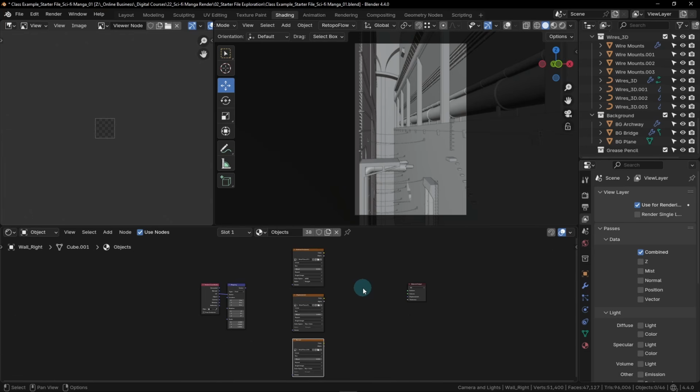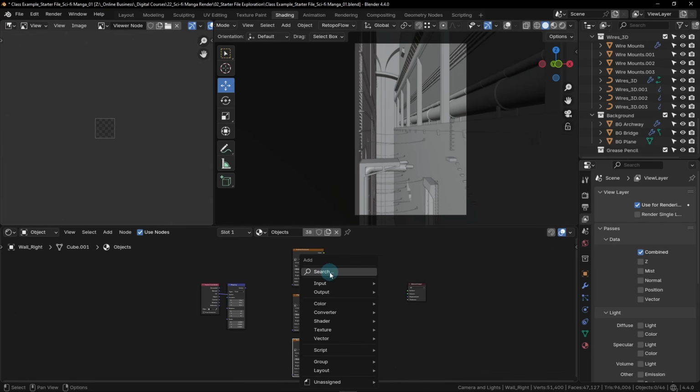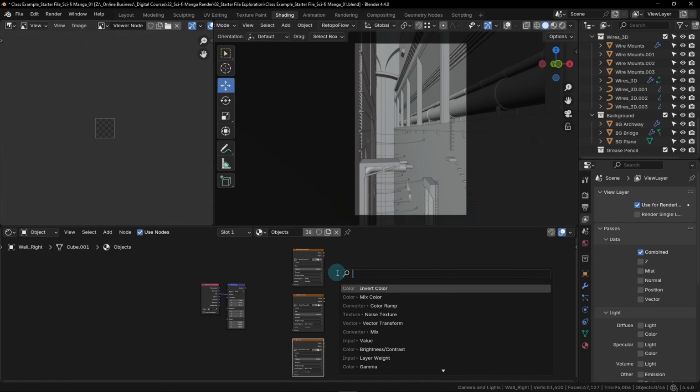Okay, so now we're ready to add brand new nodes. So to do this, we're going to hit Shift and A at the same time. That'll bring up our add menu. Then we can go here where it says search. We'll click on the search bar, and then we're going to type in diffuse, D-I-F-F.